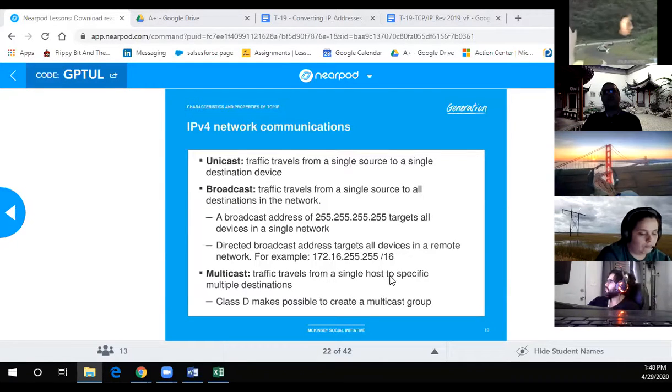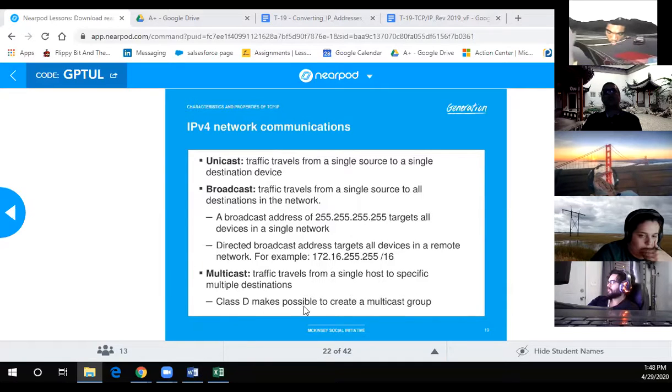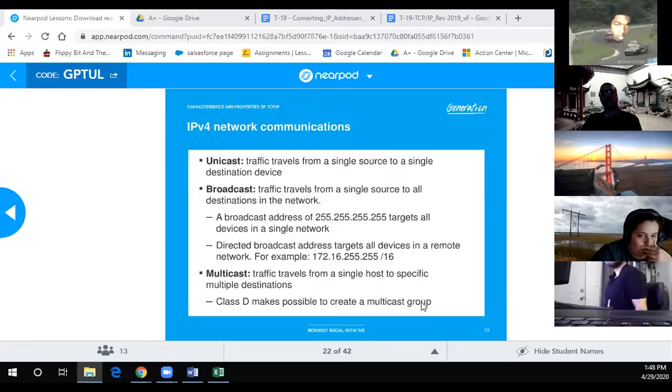Multicast travels from a single host to a specific multi-destination. That's what Class D is created for, to be able to multicast to those groups. Don't get it confused with a broadcast.